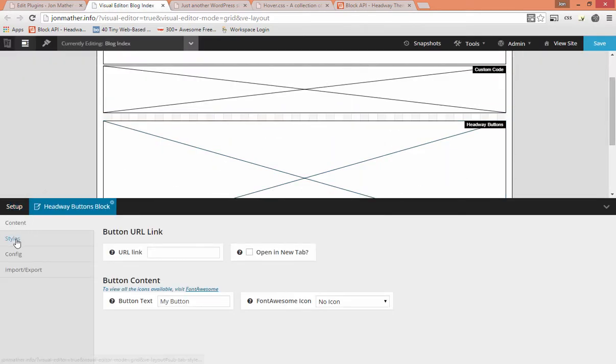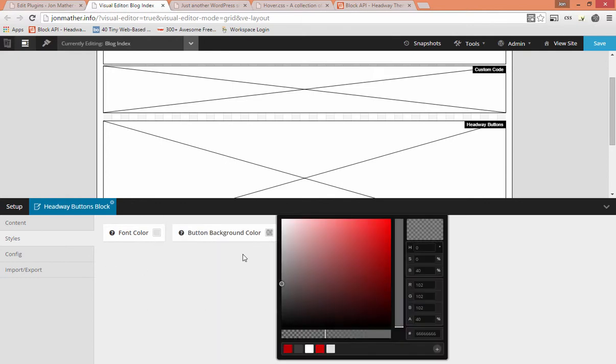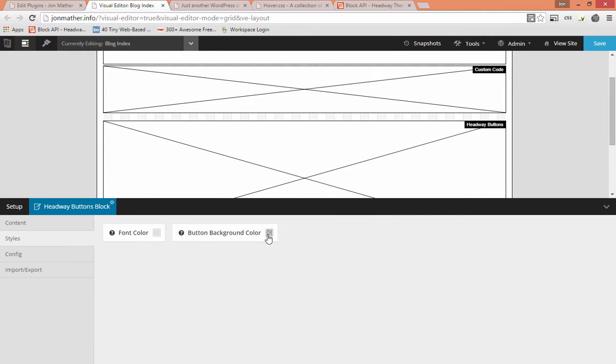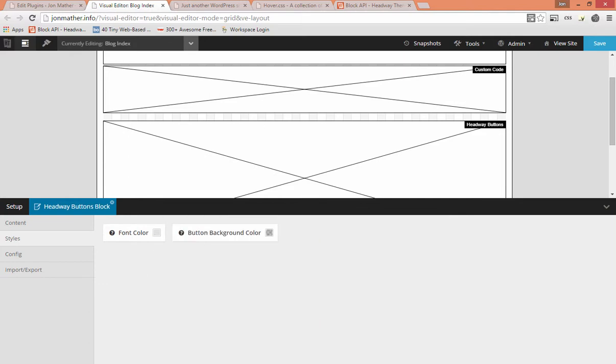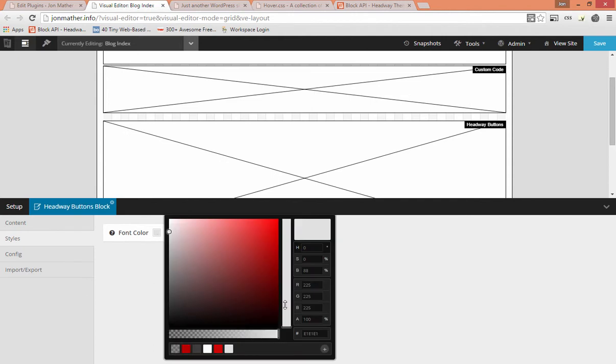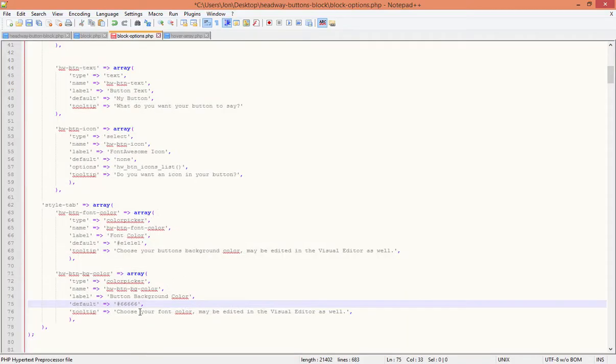Open that block, and we can see we've now got that styles tab, and we've got a background picker. Button background, font color. Okay, so we're going to change the colors around, so the font color is coming up as E1, E1, and the background color is coming up as too many sixes. Button background color, we want E1, E1, E1, and our font color.